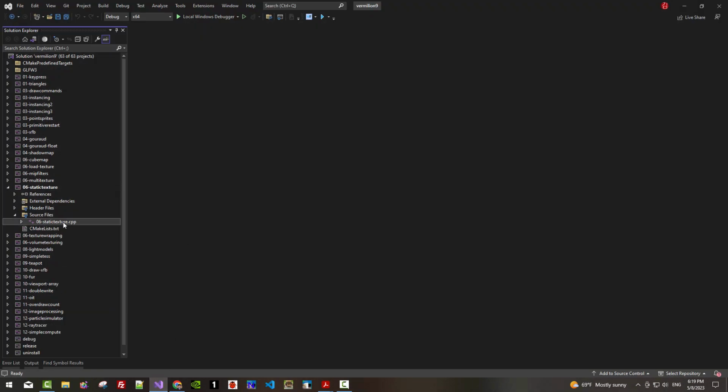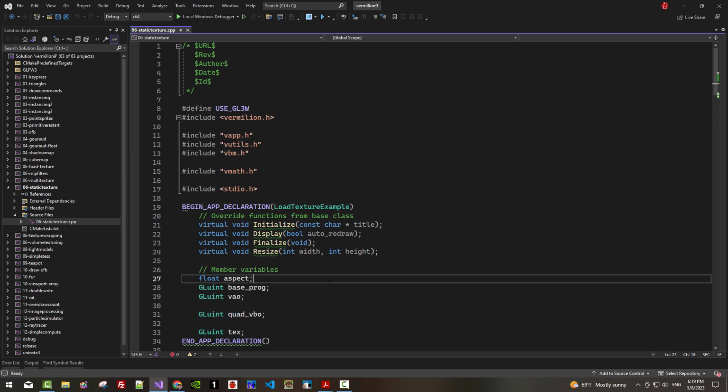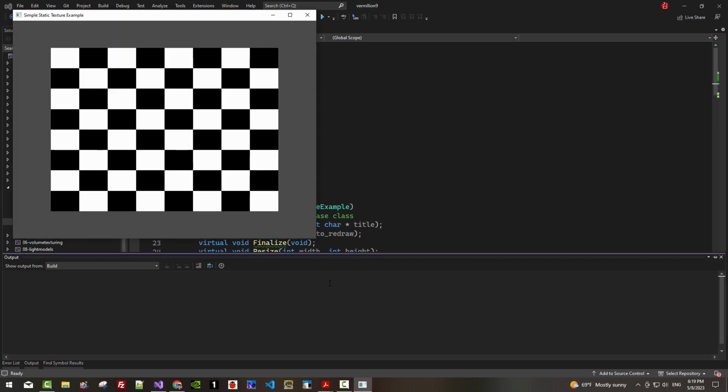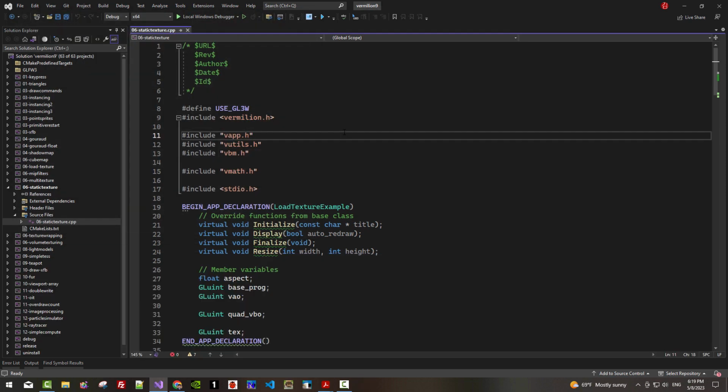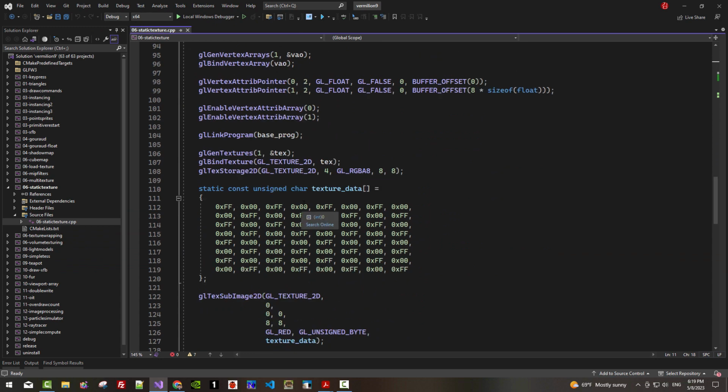I would highly recommend you try the sample code of the book. For example, Chapter 6. This is sample code for Chapter 6 about static texture. Control F5. This seems to be working properly. I examined this code very carefully. In this section, I will modify it.